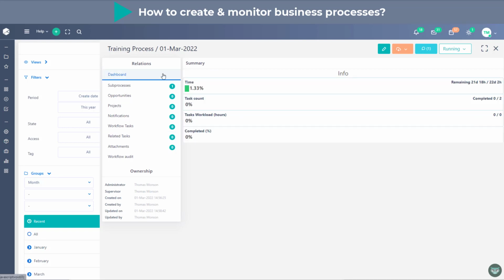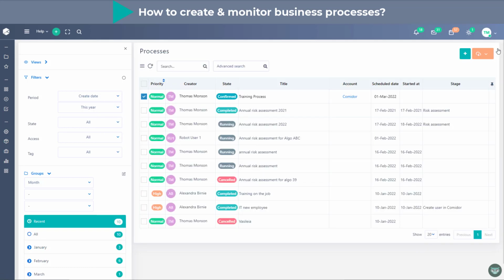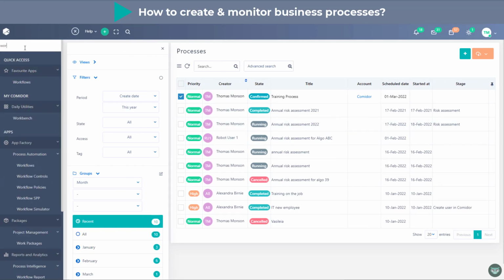Finally, in the dashboard of each process, we are able to get real-time information such as the time spent, the task count, the task workload, and the percentage of completion. Another way of monitoring all your active business processes, emails, notifications and tasks is through the Workbench. You can access Workbench under Daily Utilities.